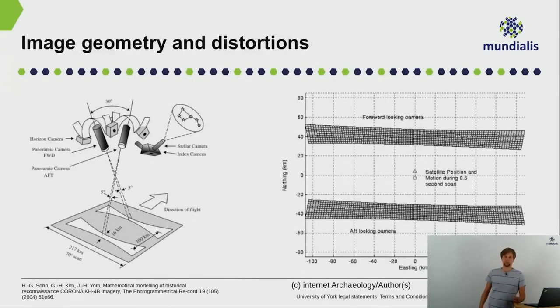So why is Corona data not that widely used yet? This is because there are massive distortions in the imagery. On the left, you see a diagram showing the imaging geometry of the satellites. It has two panoramic cameras, one tilted slightly to the front and one tilted slightly to the back. And since it is a panoramic camera, there's a lot of distortion, especially at the edges of one scene. One scene is approximately between 200 and 250 kilometers wide and only 10 to 20 kilometers narrow.